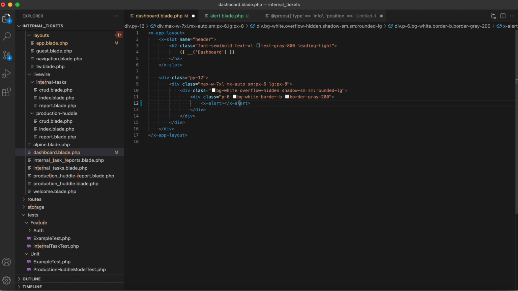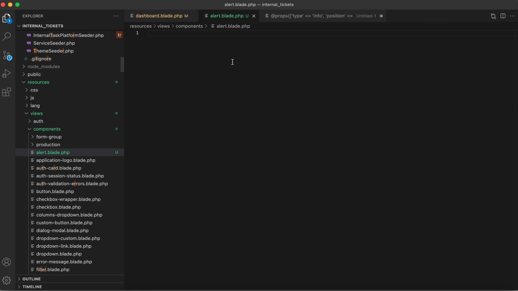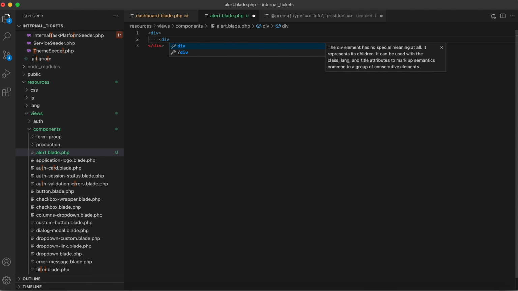So I'm going to have this component x-alert, and within it we can pass any message. Let's say we pass "you are logged in", and I have this alert.blade.php inside the resources views components. It is currently empty. So I'm going to create a div, and within this div I'm going to create another div, and here I'm going to display whatever we have passed using slot, and I'm going to give it some classes.